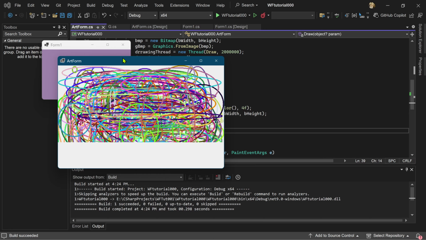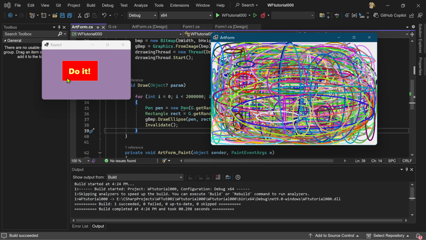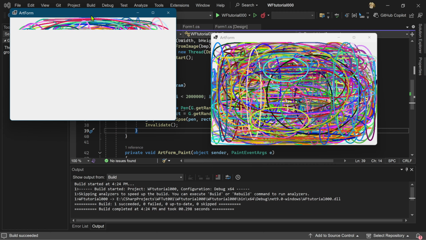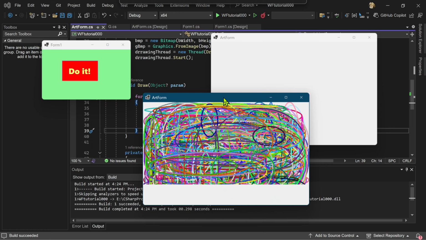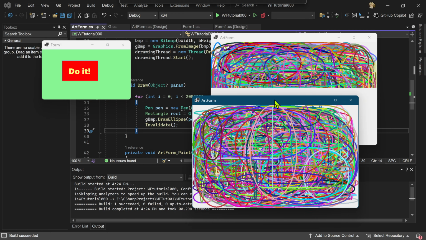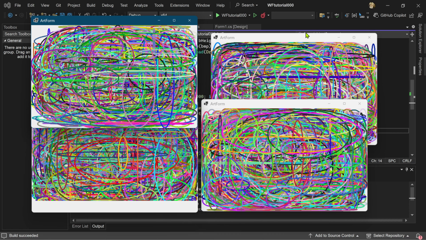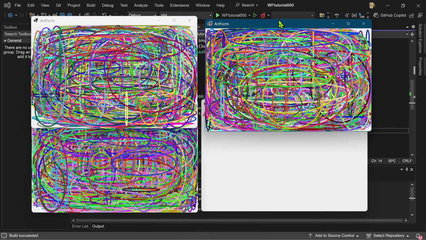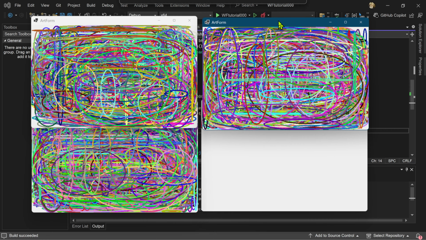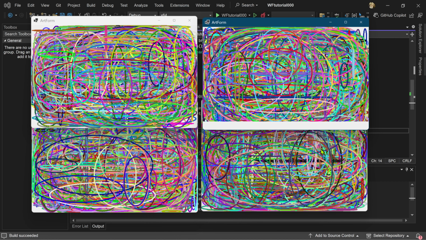So, flickering, and if I start another one, it's flickering too. And if I start another one, all three are flickering at different rates because the operating system is giving different amounts of computational effort to each of the different threads.